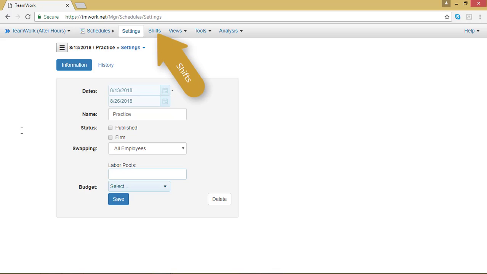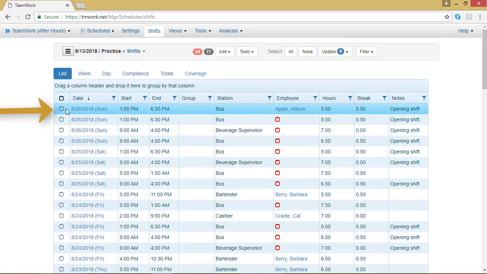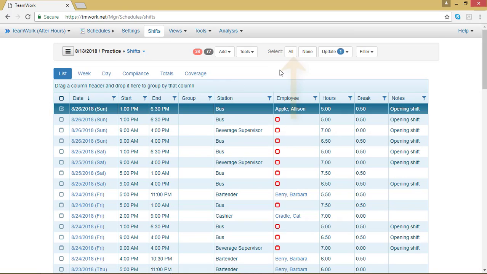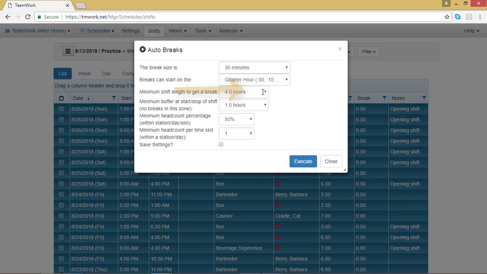Then choose Shifts on your new menu bar. You should arrive at a list of shifts for this schedule. First, you need to select the shifts you'd like to add breaks to. You could click on them individually like this. I'm going to go ahead and choose Select All. Then I'm going to click on Tools and choose to create breaks.